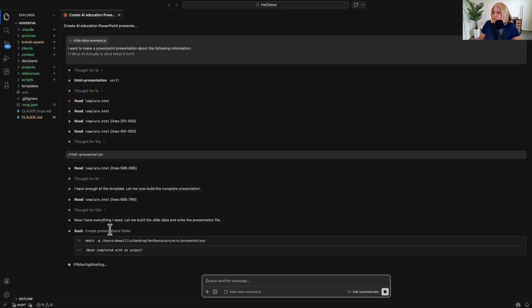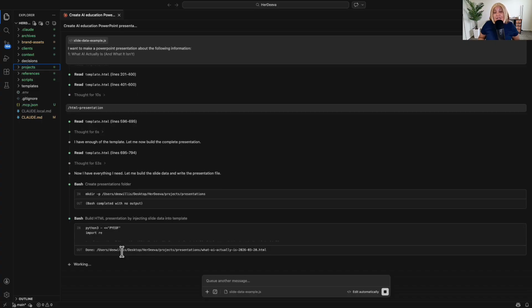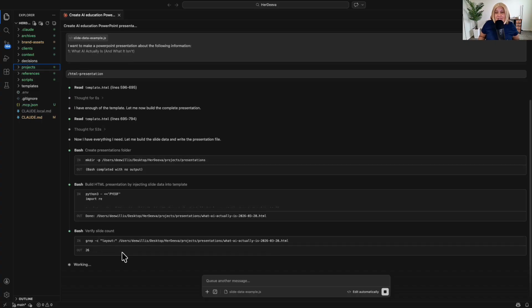At this time, it's starting to create for us a folder. So it's creating its own folder within our projects. So let's see. There goes the presentation folder right there. Great. There's nothing in it yet, but it's creating it right now. That's where our presentation is going to be, and we are going to be able to view it and see exactly what it looks like once it's completed.